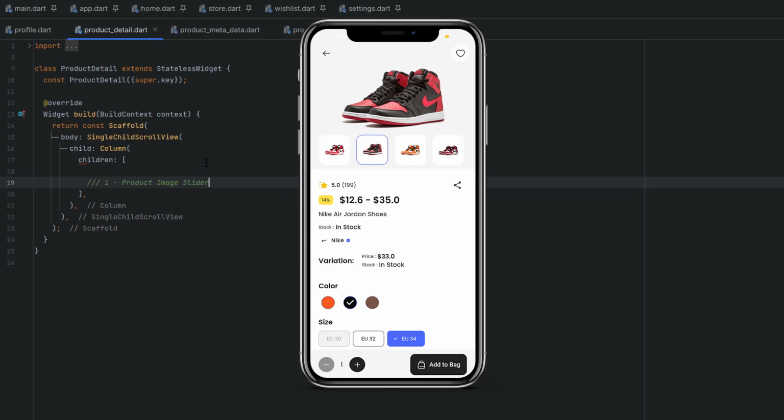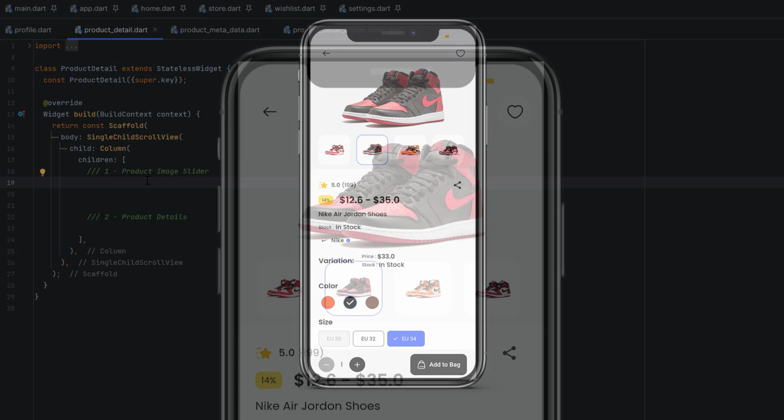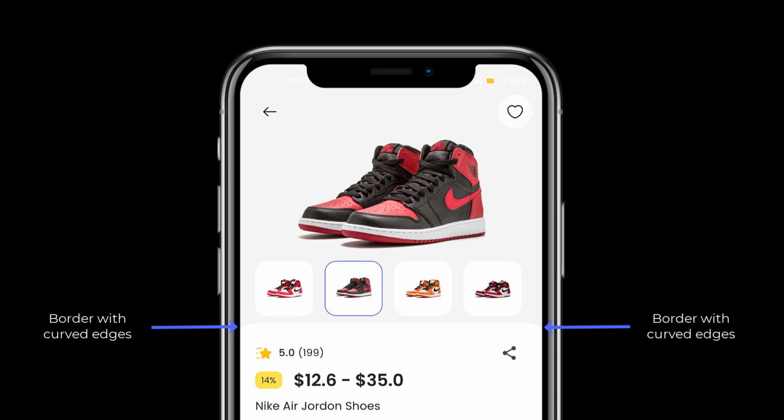So as children, first we need to create the product image slider, and the second thing is the product details. First of all, the product image slider has some key properties that we need to focus on. If you see the design, you first have to see that we have a border with curved edges. We already designed the curved edges, but no worries, we are going to cover this in today's tutorial as well. So your design should be curved from the bottom.